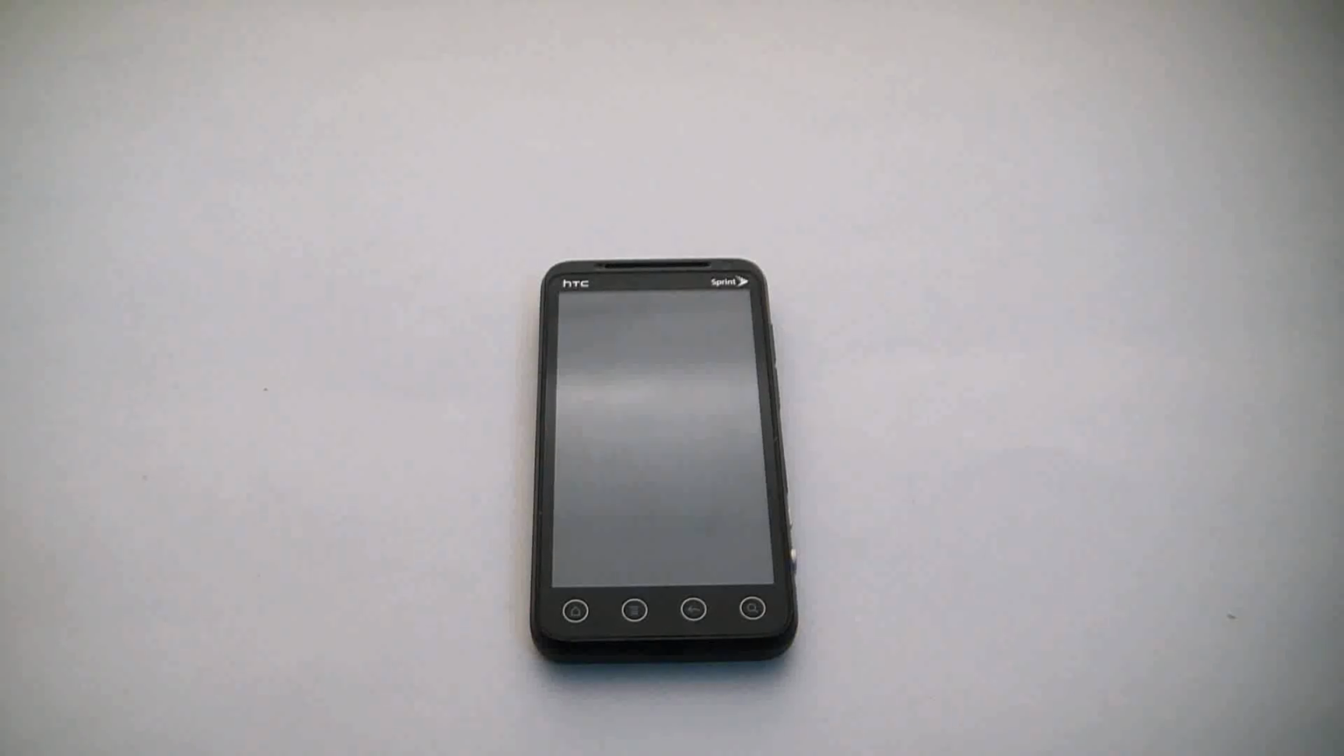In this tutorial, I'm going to show you how to do a hard reset on an HTC EVO 3D 4G Android smartphone.